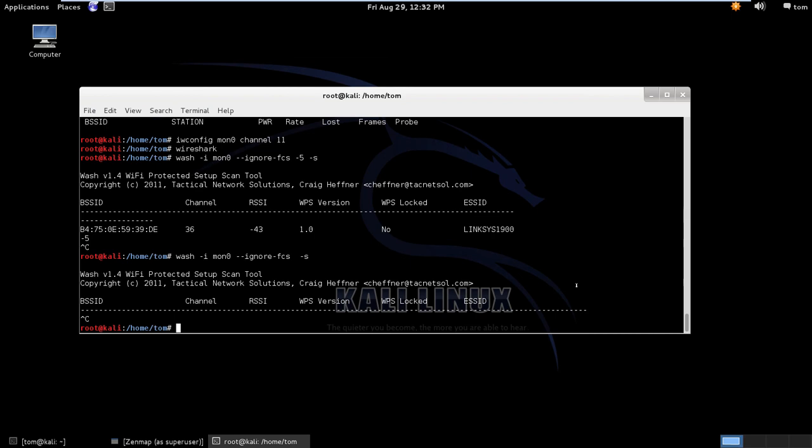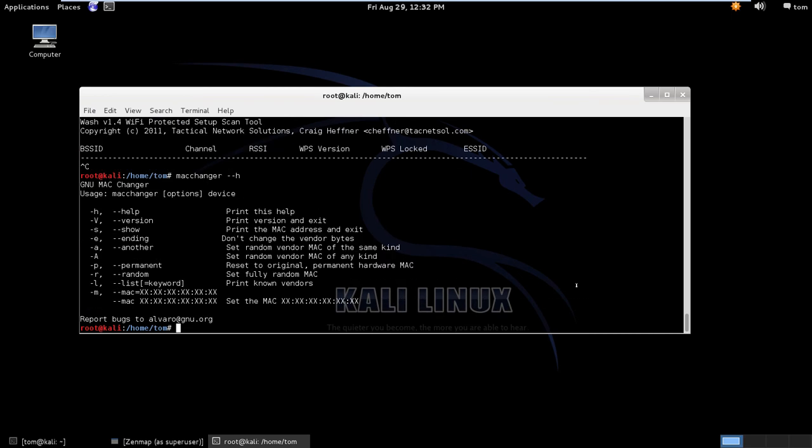Other tools to know about, like Aireplay, which I mentioned, part of the Aircrack-ng suite, allow you to do packet injection. MAC Changer allows you to change your MAC address, basically. So if someone is doing MAC filtering for security, we can change the MAC address and go from there.